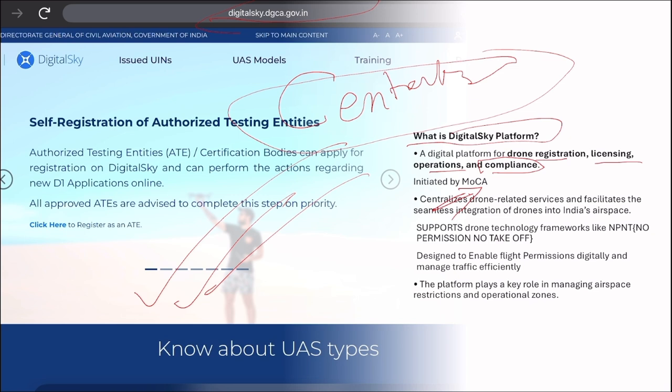These also have a few conditions like NPNT, which is no permission, no takeoff. You get approval from this website, even if you want to fly for some basic reasons. Only then can you fly. As I told you, this website is mainly for drone registration, as well as for taking permissions. And traffic is also maintained.